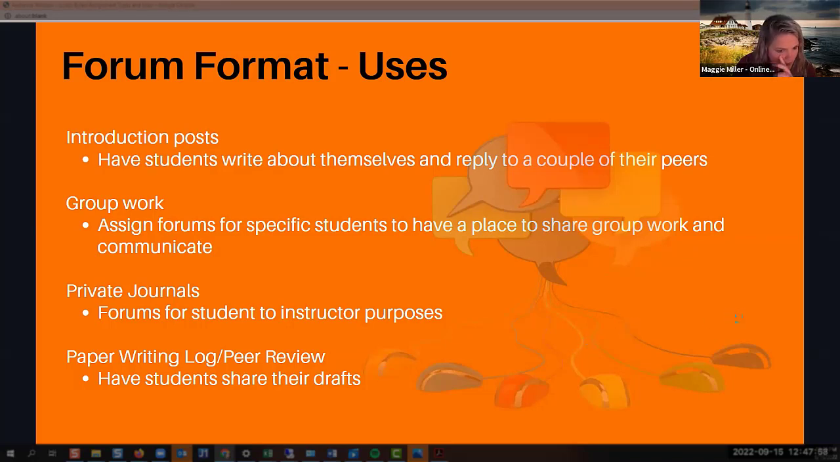Super helpful. Anybody else use anything different from this for forums? No? Okay.